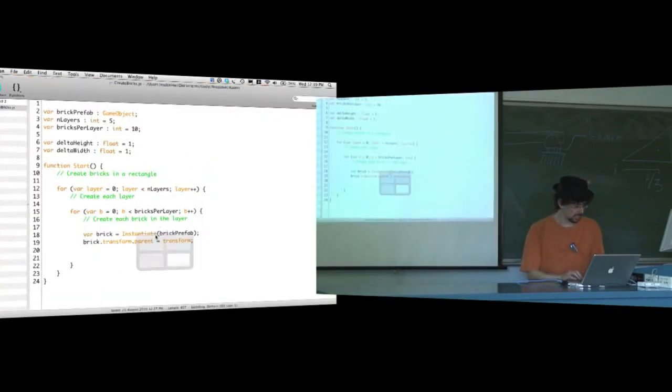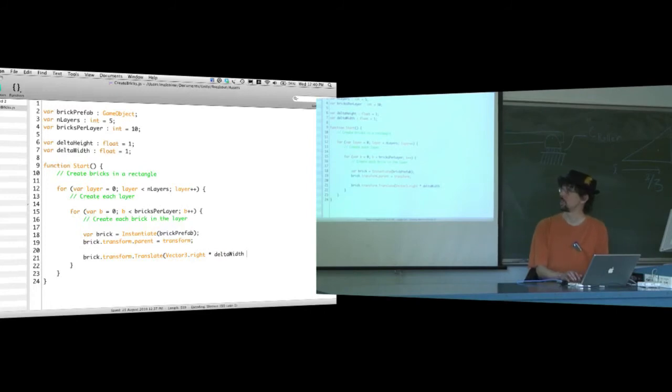Rather than try to calculate the x and y, all we'll do is tell the brick to move. So we'll say brick.transform.translate, and we want to move right. So we'll say Vector3.right. And the distance we want to move right is delta width, multiplied by the brick number. So brick 0 doesn't move at all, brick 1 moves 1 delta width, brick 2 moves 2 delta widths, and so forth. And so that will make our bricks spread out horizontally.